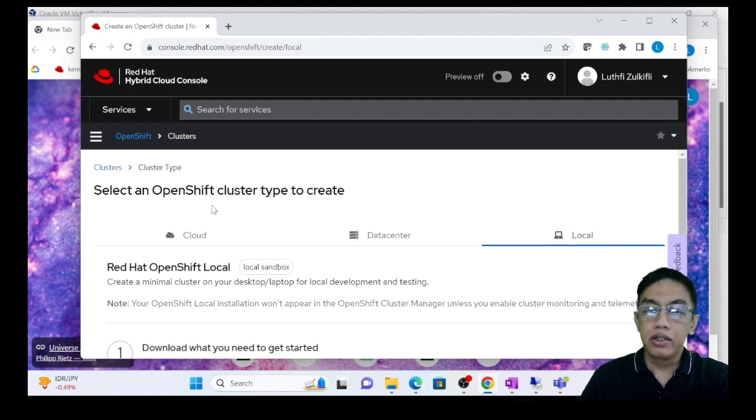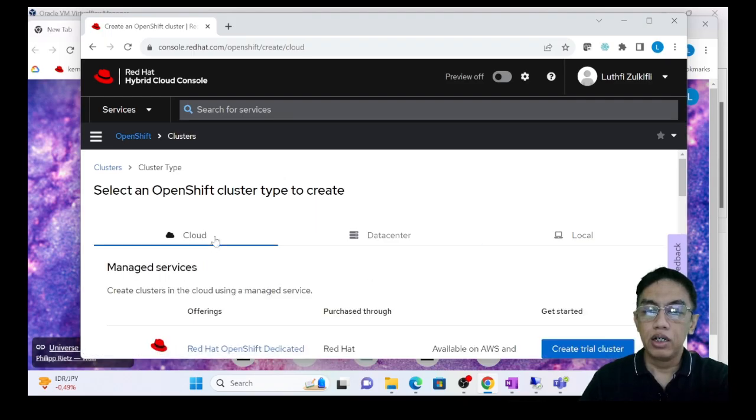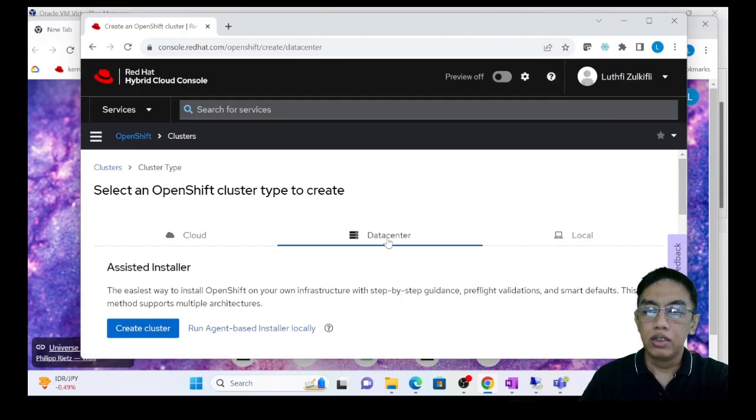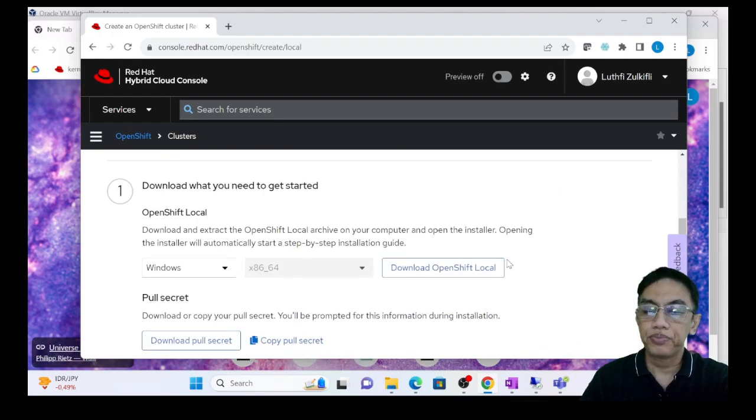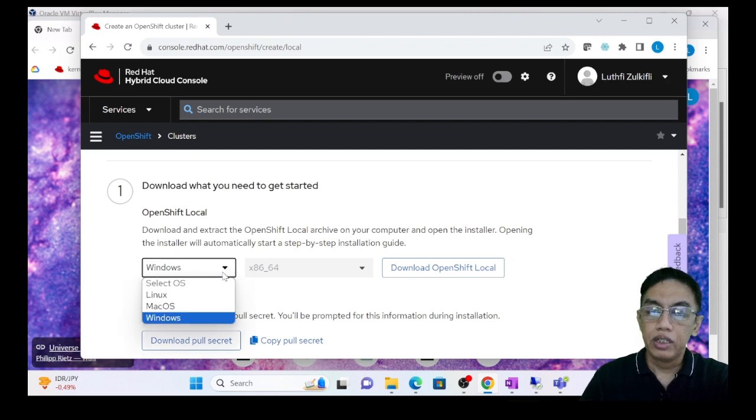As you can see here, there are several options for the OpenShift cluster to be installed. We can install it on cloud, we can install on data center, or we can install on our local PC. Here you can get the installation files by just clicking the download OpenShift Local button. And we have also several operating system options for the installation. We have Linux, Mac OS, and Windows.